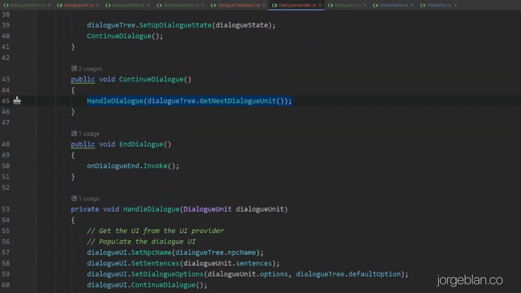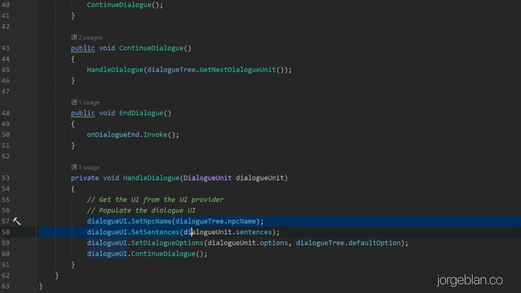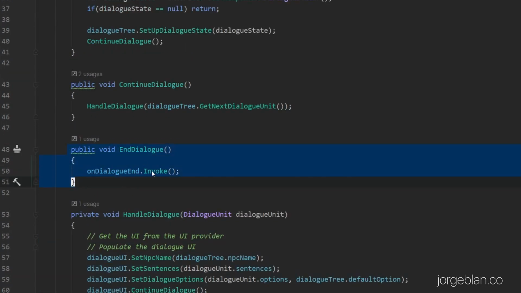We can see here for the handle dialog, we are modifying the dialog UI. We give it the NPC name, for the NPC that we're interacting with. We pass the sentences in the dialog unit. We also pass the dialog options. We have all the dialog options that we have in the current dialog unit and also the default option coming from the dialog tree. And we also call continue dialogue on the Dialog UI. And then finally we have the endDialog method that simply calls the onDialogEnd Unity event that we have.